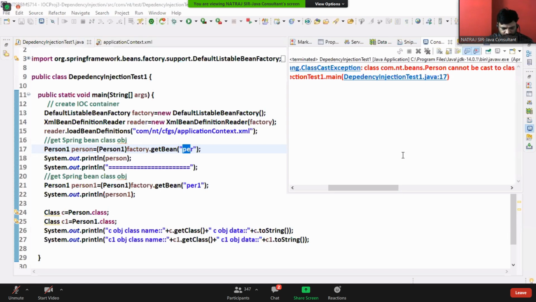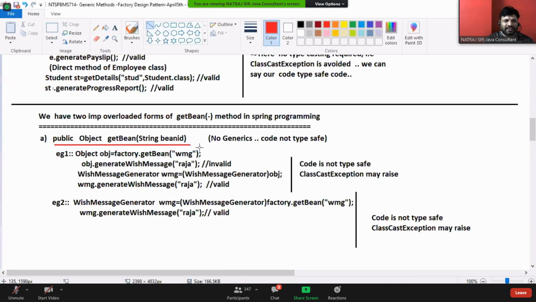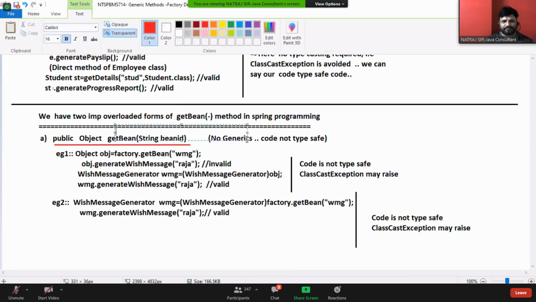Come on. I hope you noticed that one or not. Yes. Why? There is typecasting. There is a need of typecasting. That's why class cast exception is raised. So that's why this is a bad method. We should avoid it. I don't want this one.